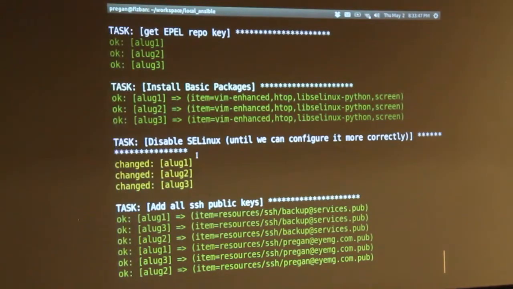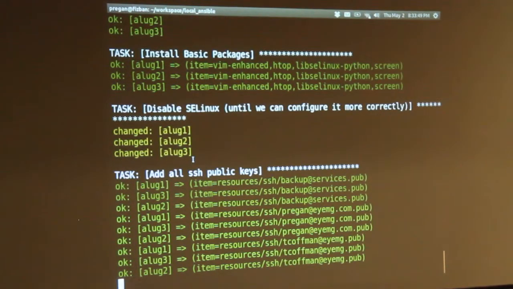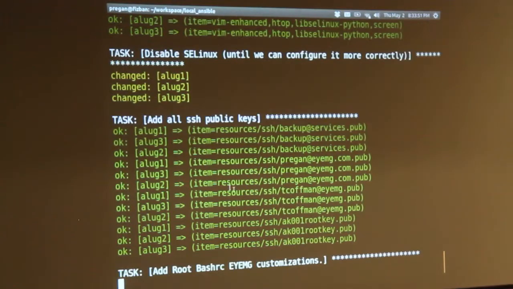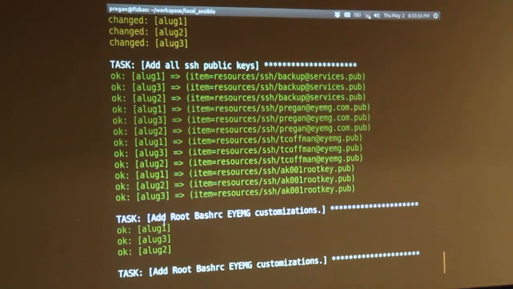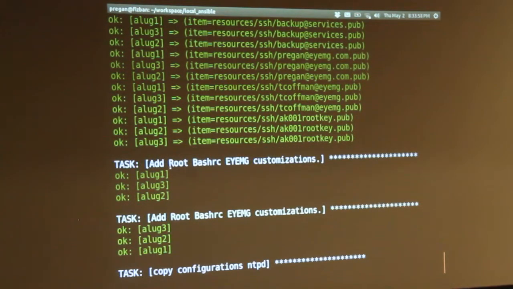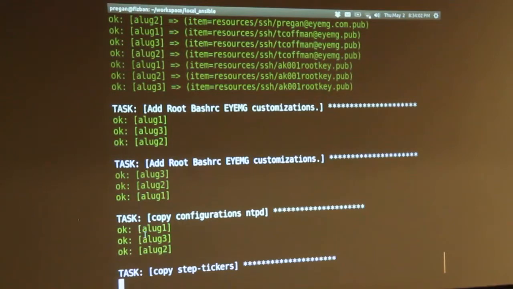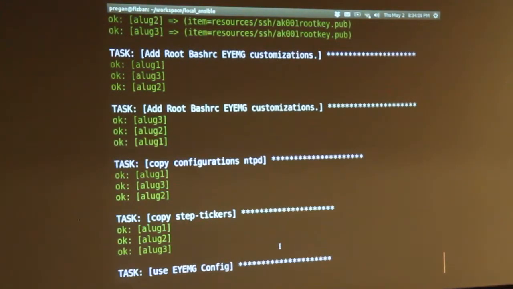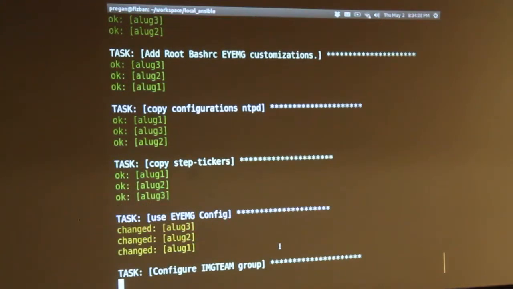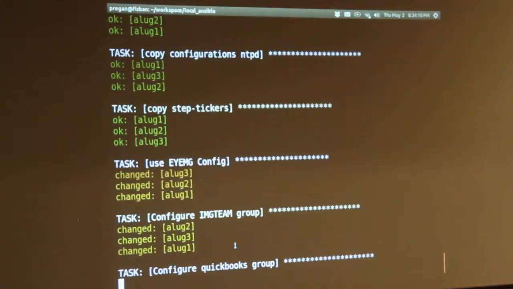This is a bug that I found that I'm trying to work on and commit back upstream. I hope I can get it done. I add all my public keys. These are already done. I've already added the Bash RC, our customizations that we do. Entropy's already done. Step tickers should be done. I hadn't gotten to this point yet. I forgot what that actually is. I'll have to look.